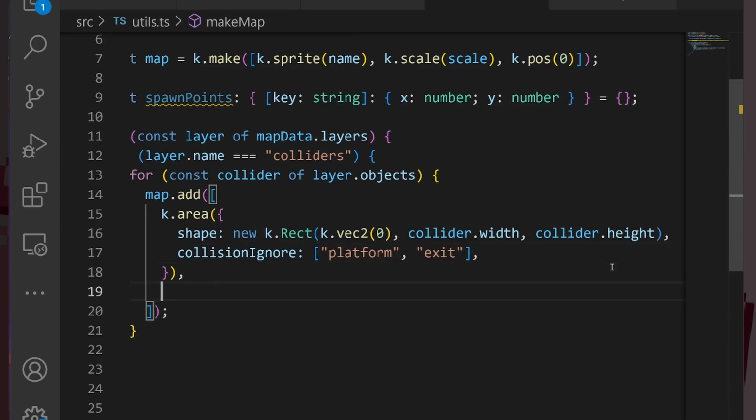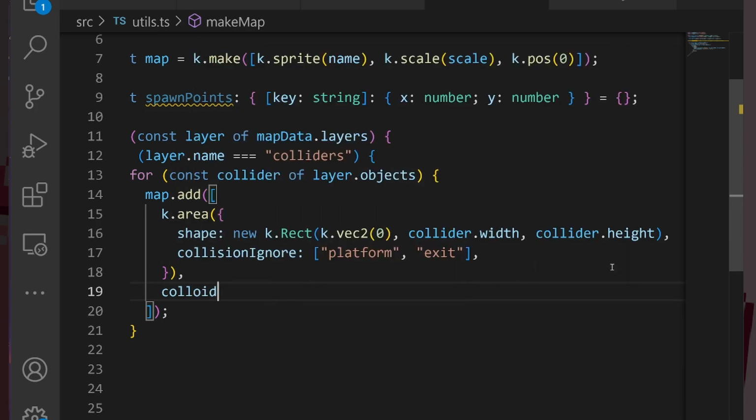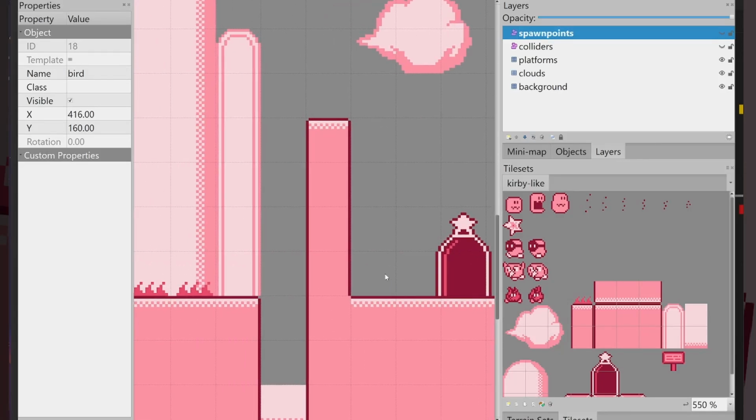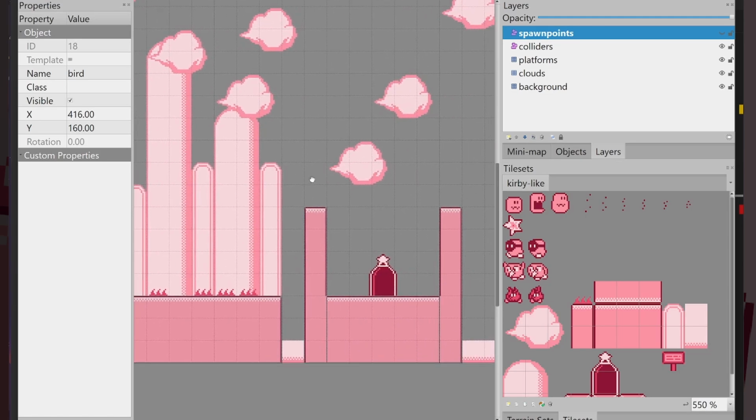So just to explain, here we're going to have a ternary statement, which is basically a condensed if statement. If the collider name is not the, actually I forgot to do this in Tiled. So let's go back to Tiled. So here in our colliders, I forgot the collider for the exit.